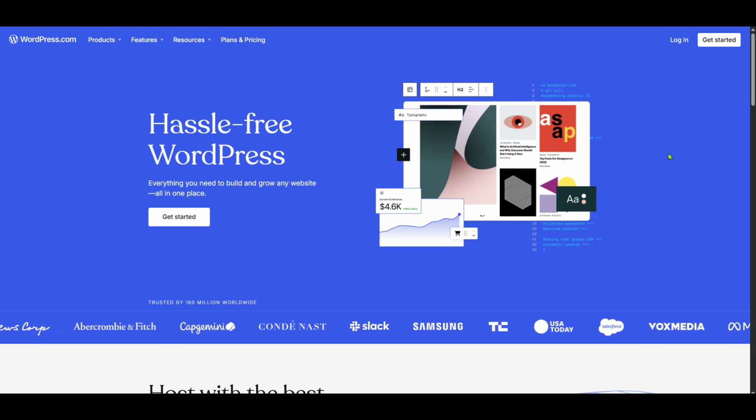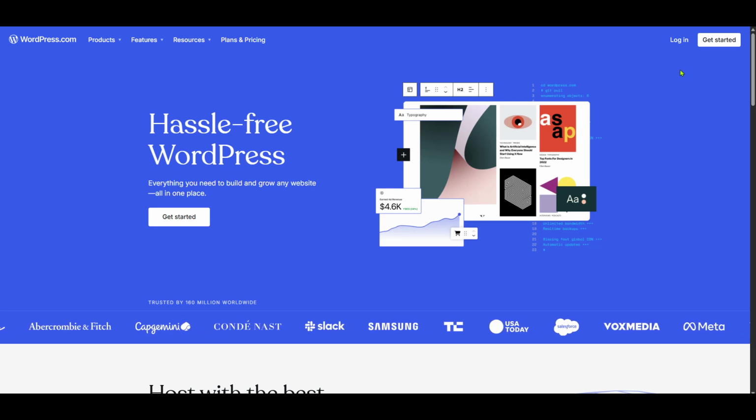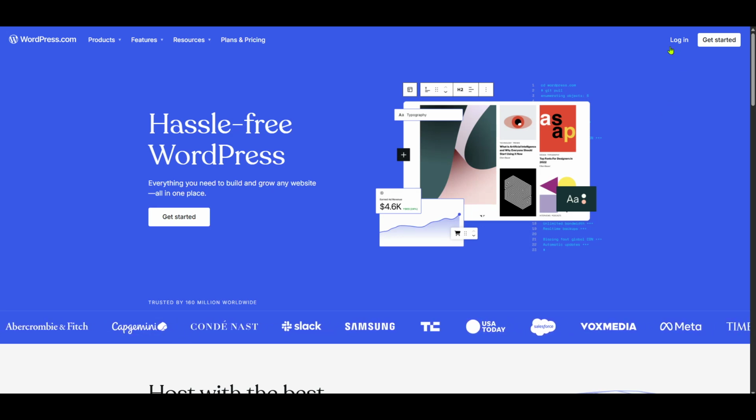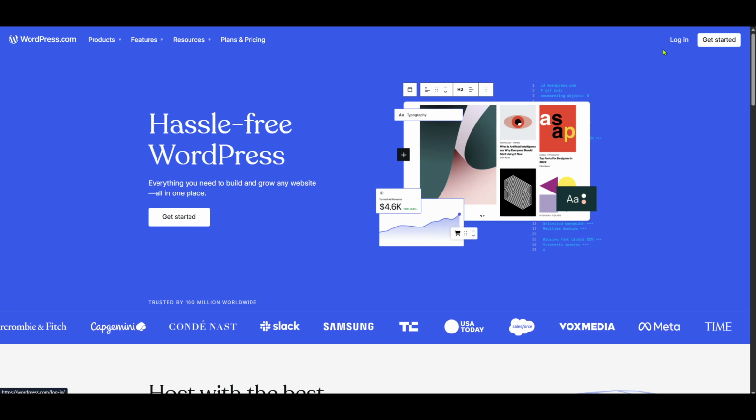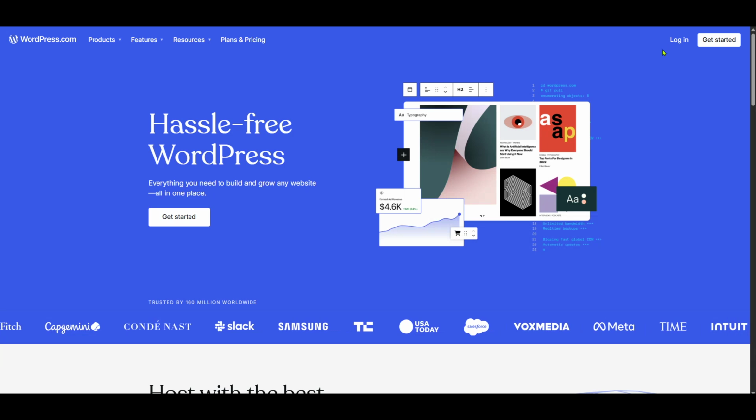First, start by navigating to wordpress.com. This is your go-to place for managing all things related to your WordPress site. Think of it as your central hub, where you can control everything from design elements to site functionality.